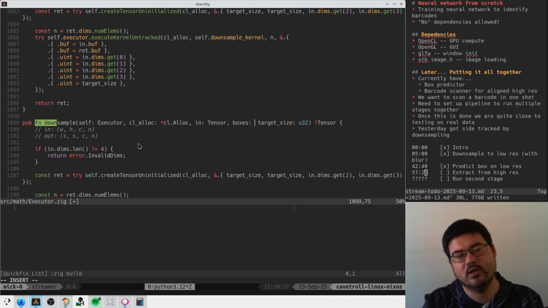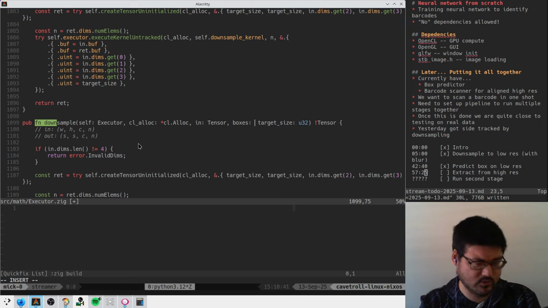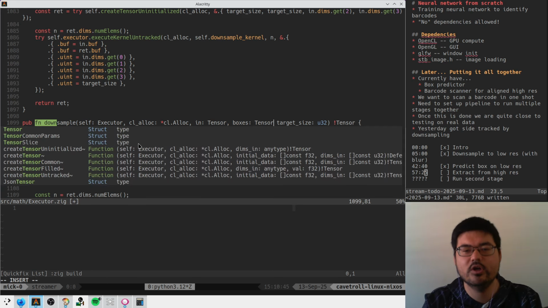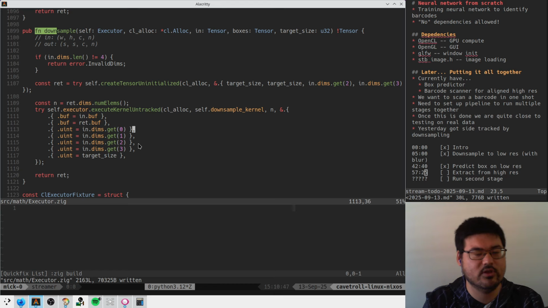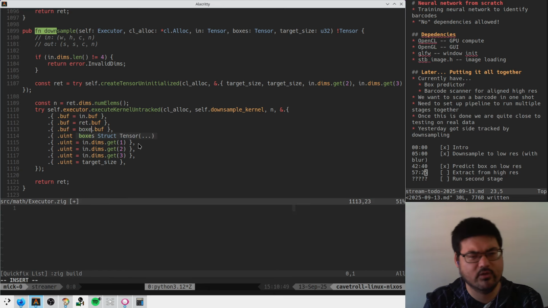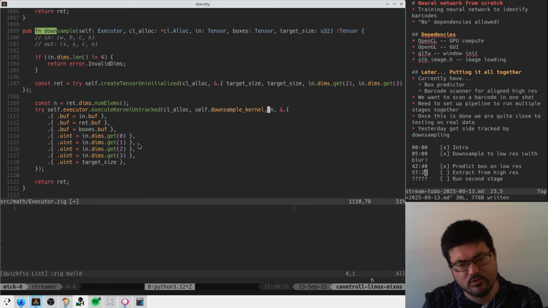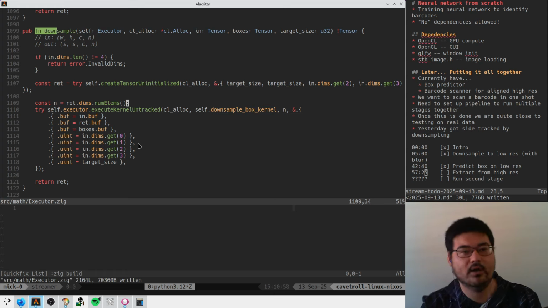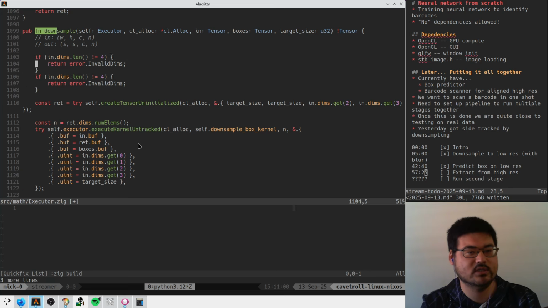Boxes is, I forget what Linux distro this is. This is NixOS, but I don't think it really matters, to be honest. And so I think the only thing we added here was a boxes buffer, right? And he uses downsample box. And then everything else is probably the same. I guess we should also check boxes.